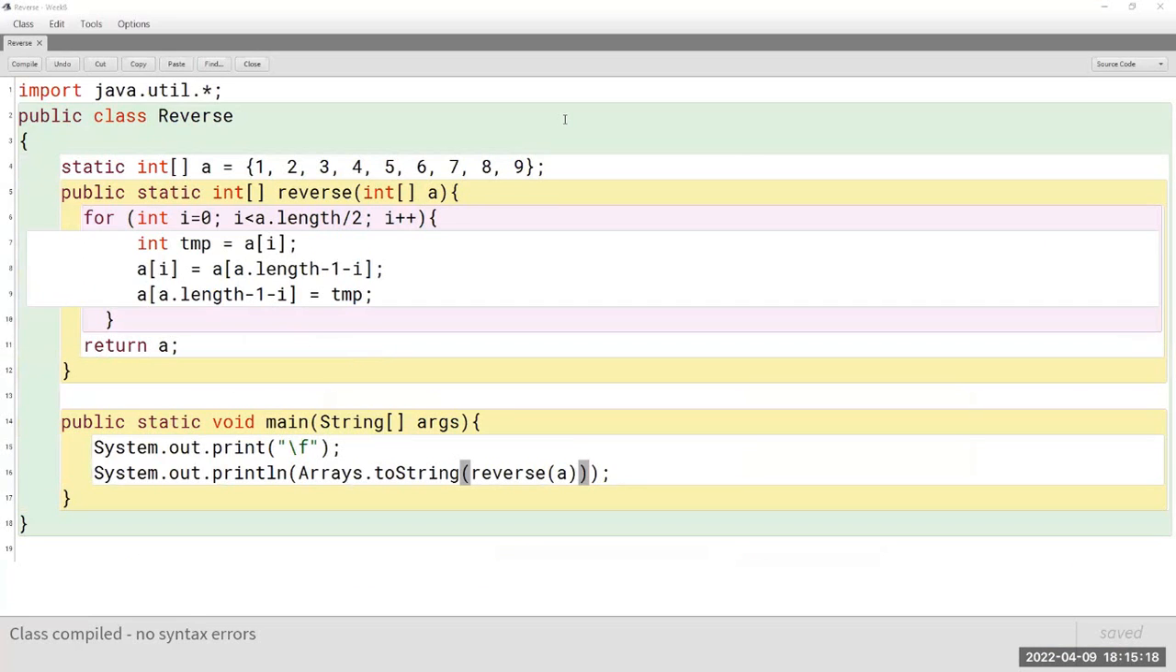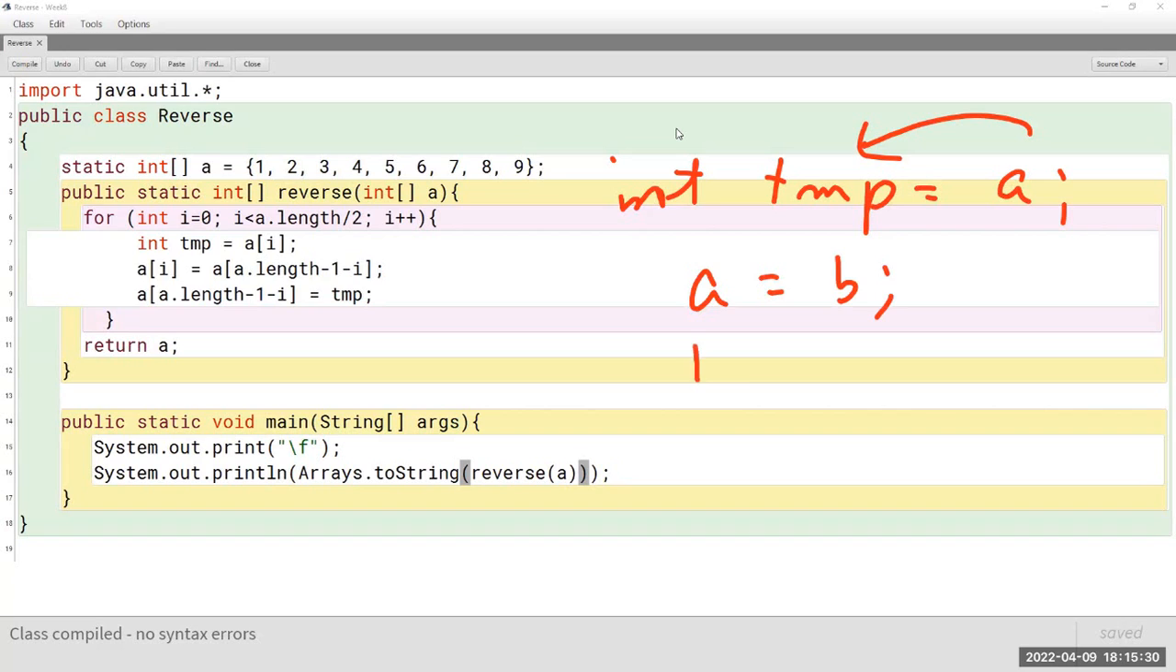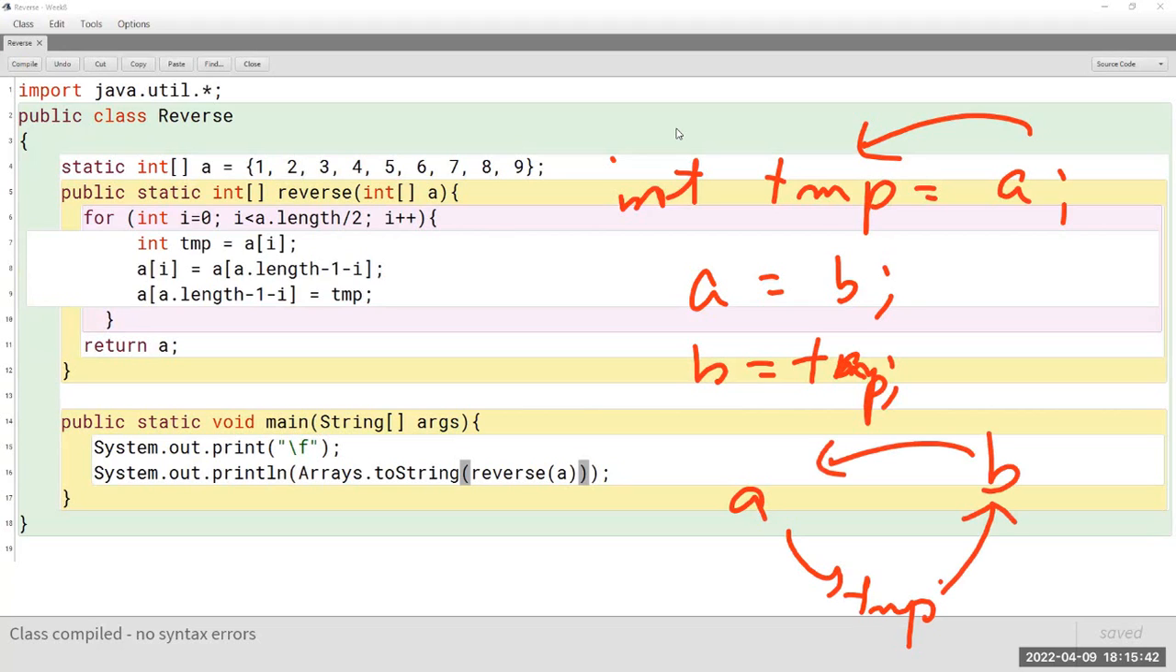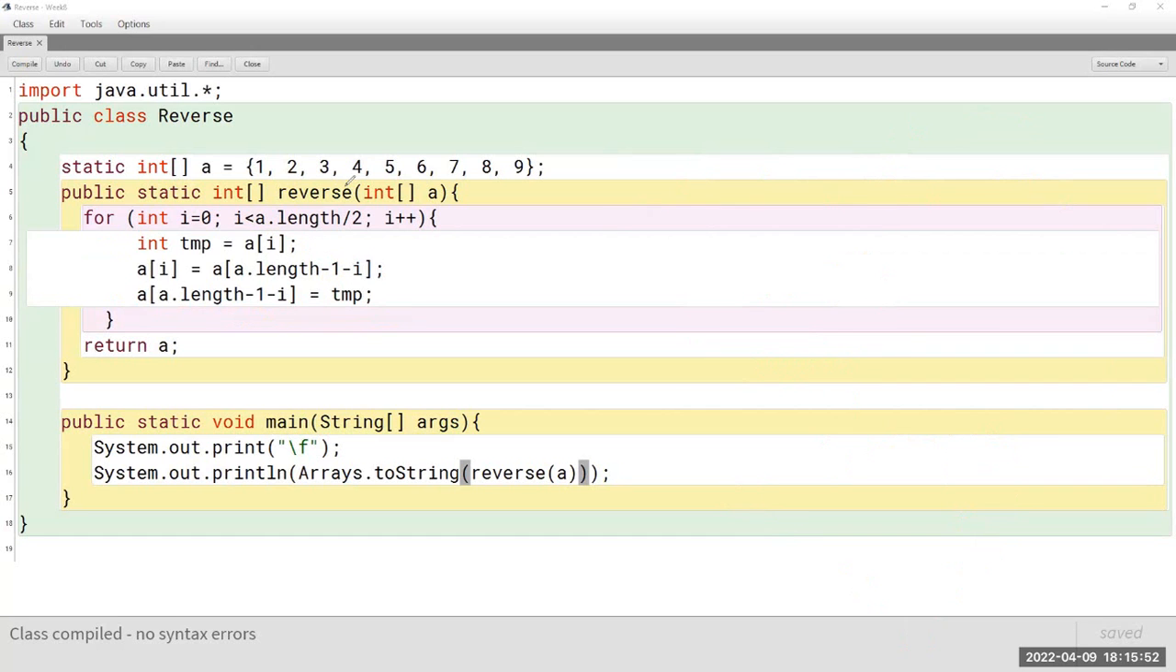Swapping is like this. You have two numbers you want to swap. You create an integer temp equals A, so A is assigned to temp. Then you copy B to A, and then B copies from temp. So you back up A to temp, copy B to A, and then temp to B. It's called a rotational swap. We use a rotational swap in this reverse function. So we finish the reverse.